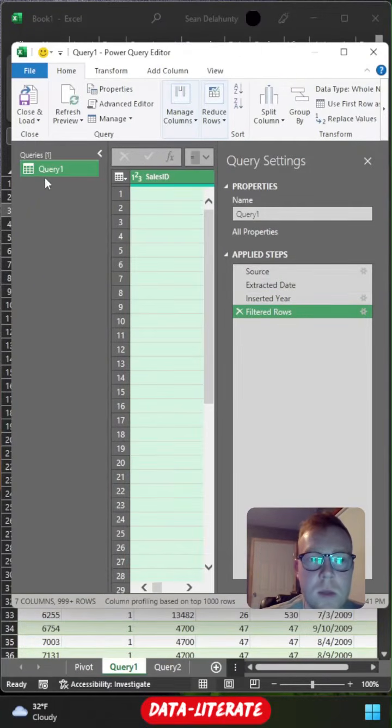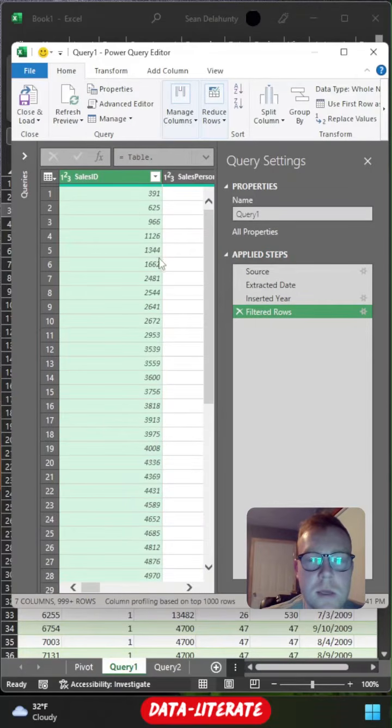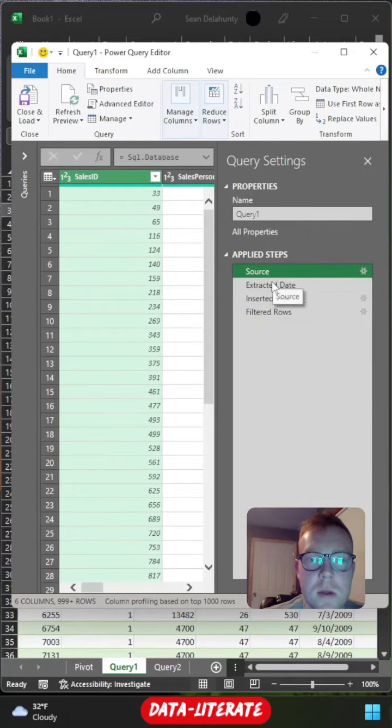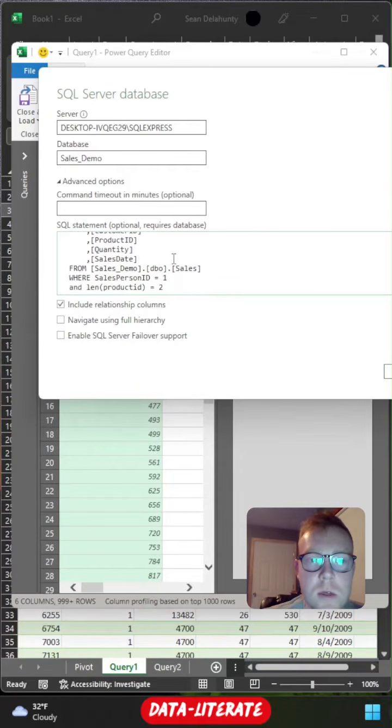From here, we can see our query and we can see that here's our data table. You can also see that there's some steps on this. When we're reviewing these steps, it goes in order from start to finish. So here's our original source. As you can see, if we hit the gear box here, we're able to look at the actual SQL query.